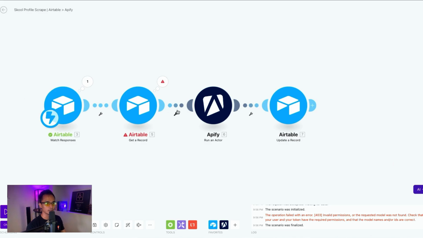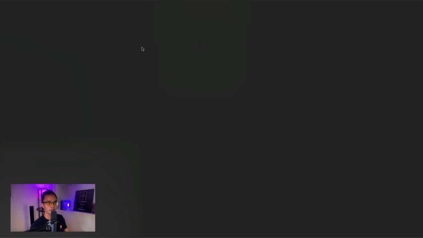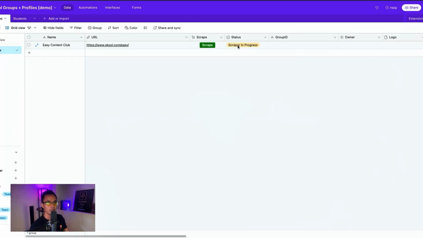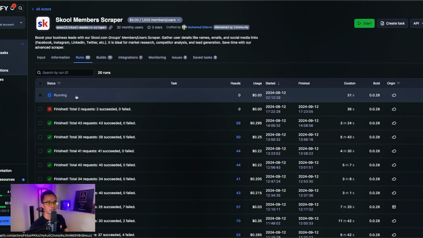All right, so let's test this out. So I have my Skool group here, and I'm just going to click scrape, and the webhook is now triggered, and now this automation should be running. So let's see, and you can see that the status is automatically changed to scraper in progress, so that we know that it's running. And we can also come back to Apify and click runs, and you can see here that it is currently running, and this should take a few minutes to complete.